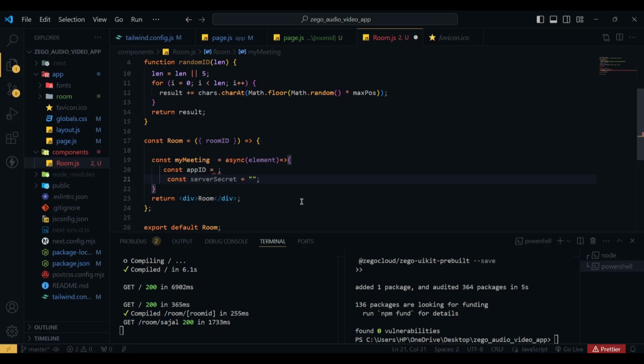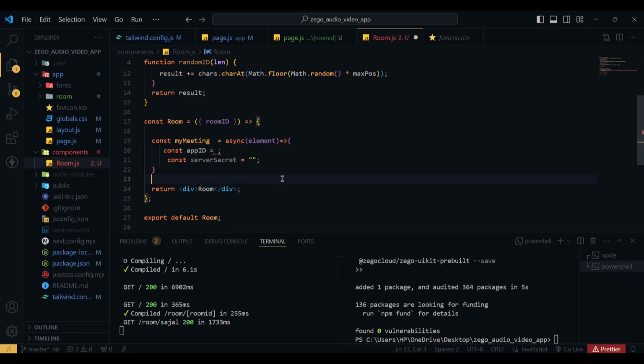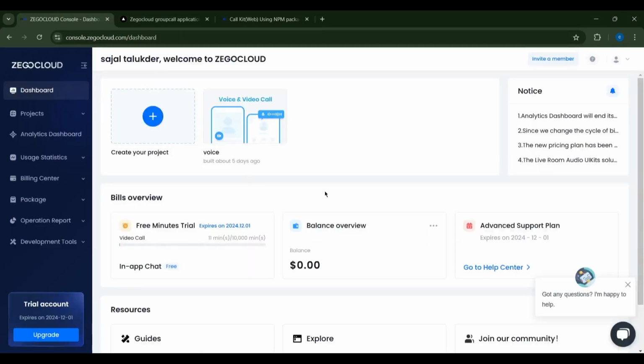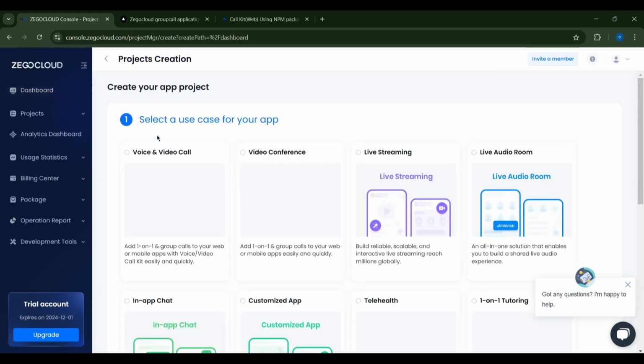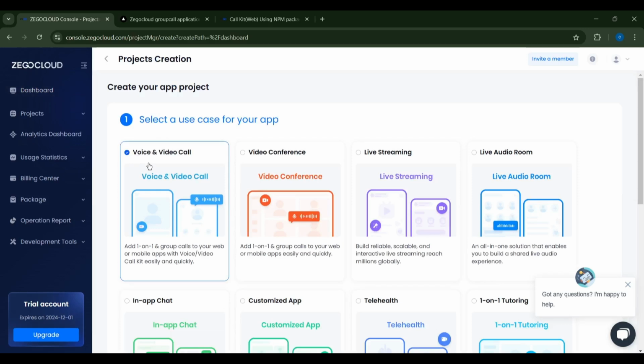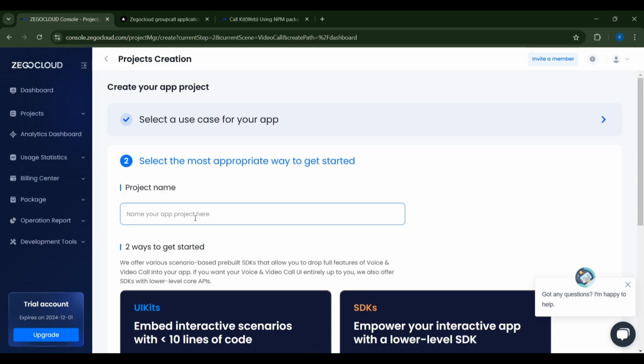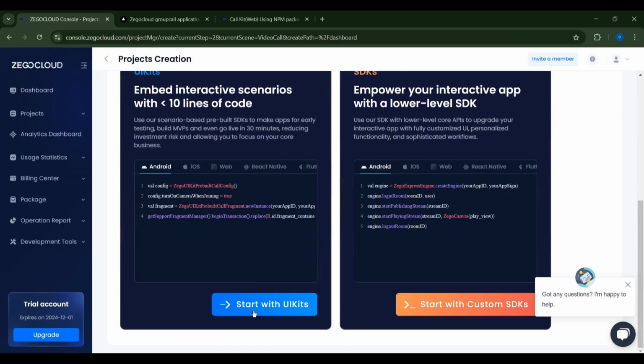Now the question is how you will get this appID and serverSecret. To get them, you need to go to your ZEGOCLOUD dashboard. When you are in the dashboard, you have to click create your project. So click here, and we're going to use the video and voice call. Click here and then click next, and then give your project a name. For me, I'm going to name this Zego group call, and then we're going to start with UI kit. So click here.